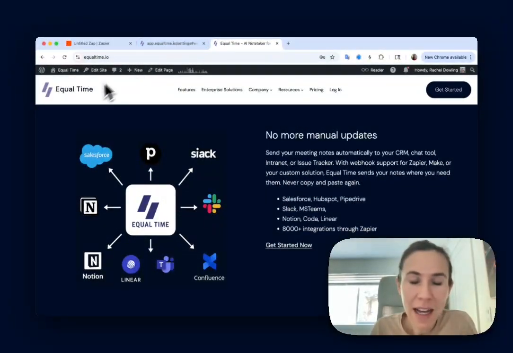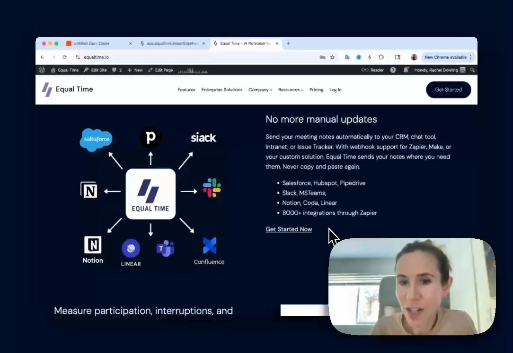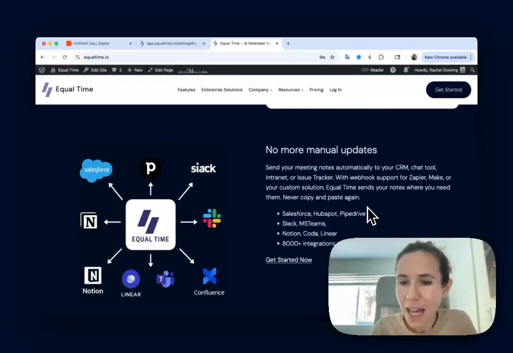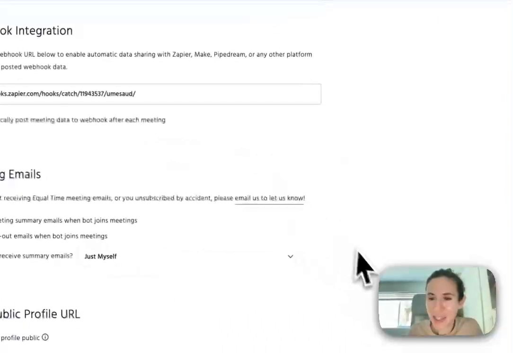So Equal Time enables all the integrations that are available through Zapier. And we're happy to be saving you that much time.